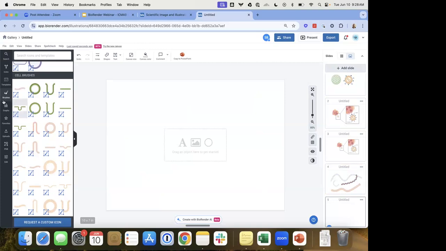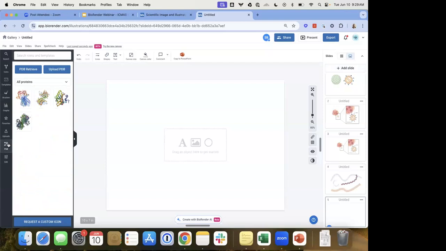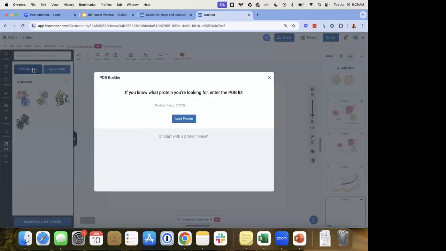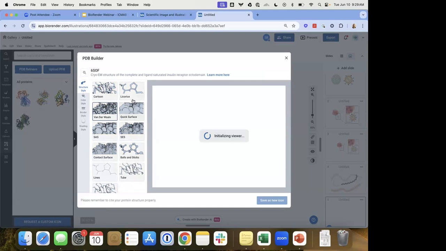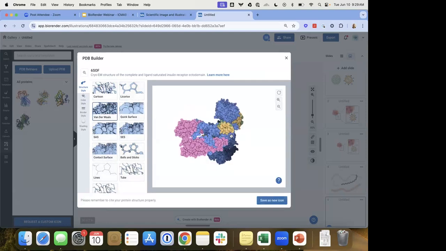And one more area of the canvas maybe worth showing is our PDB integration. So we have a full integration with the PDB database. So all you have to do is click PDB retrieve. If any of you guys are working with proteins, all you'll need to know is the 4-digit PDB ID. Let's use an example one here that they've given us. And so that will load it here in the viewer.